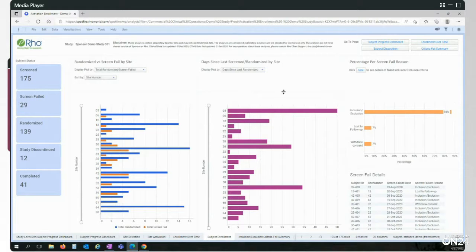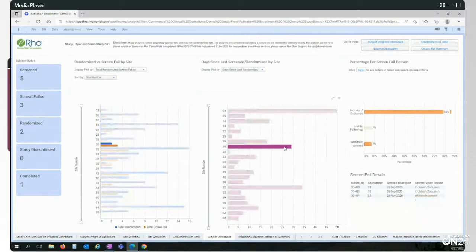If we move to the right, this next graph with the purple bars is going to show you days since last screened or last randomized. Right now it's filtered to randomized, but very quickly you can identify problem areas. So this site here, 30, we talked about them before. When I click on this bar, it will isolate them in both graphs. And then I can hover over, and it's going to tell me that it's been 29 days since they last randomized someone, which is almost a month. But it's been 2 days since they last screened.